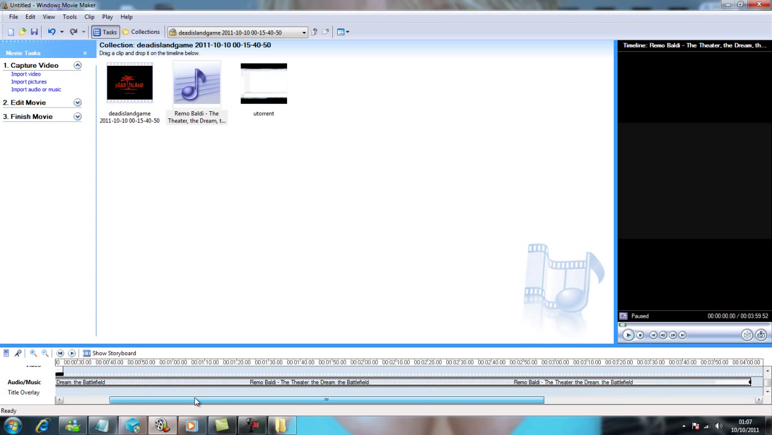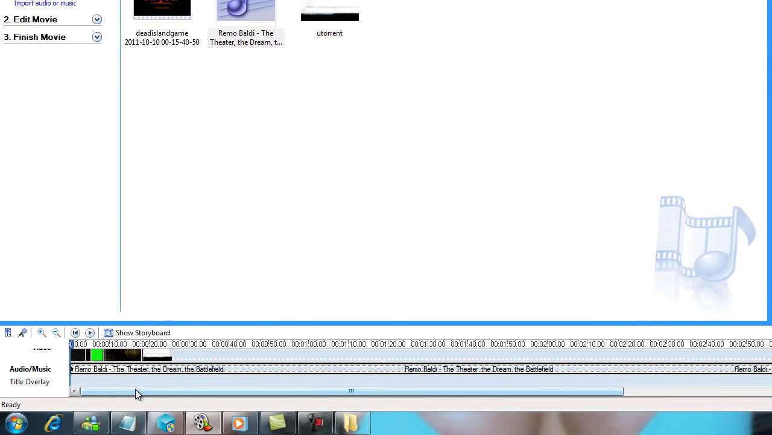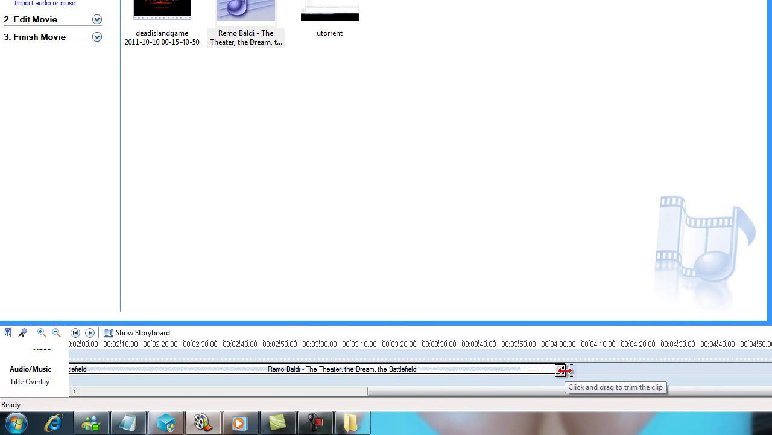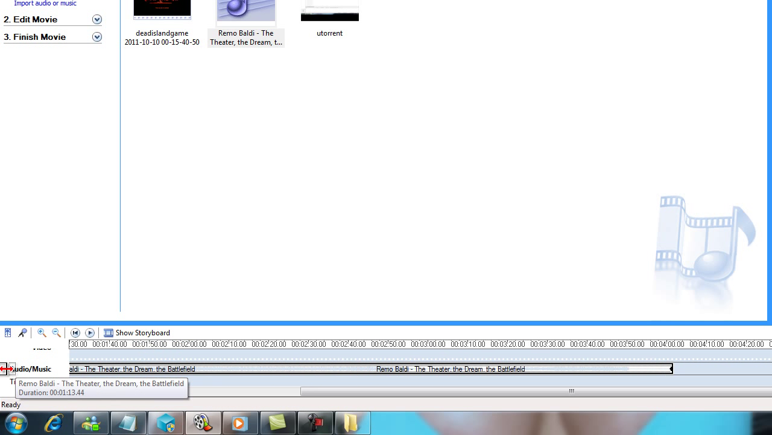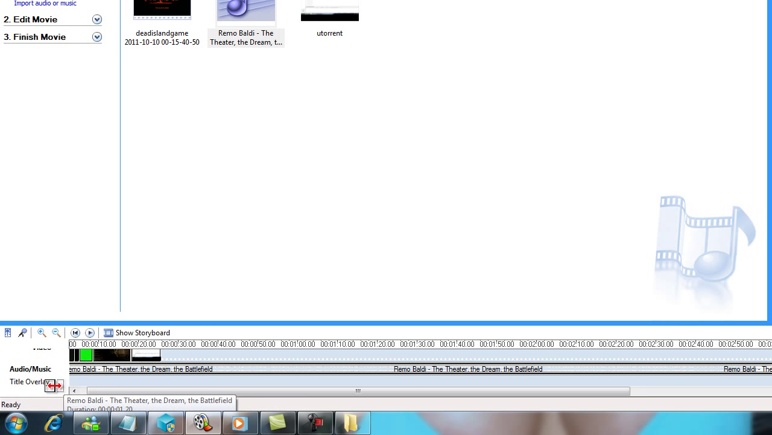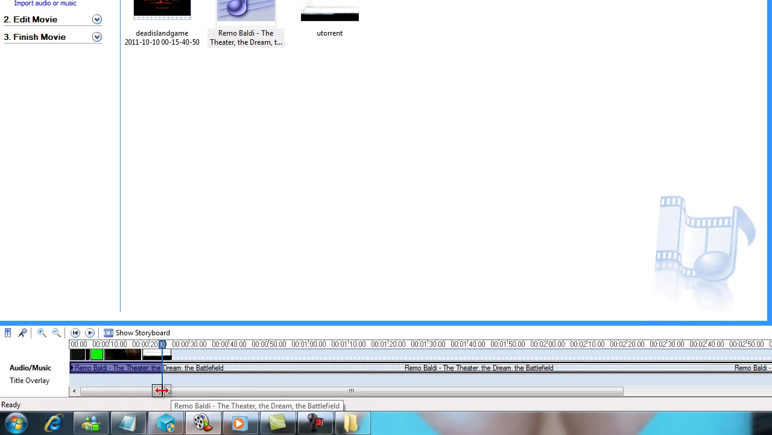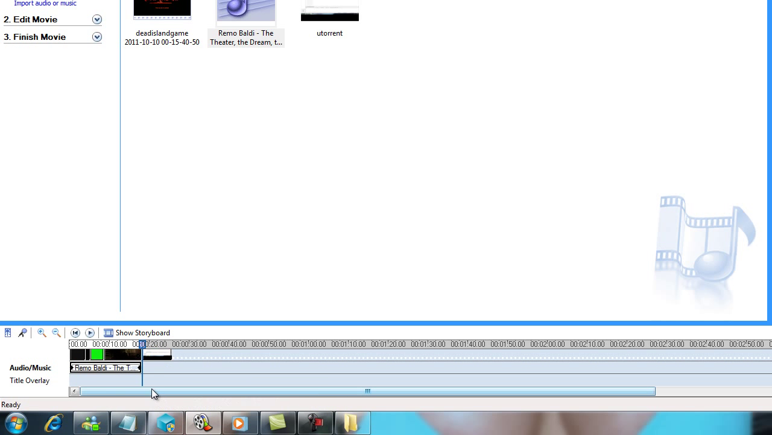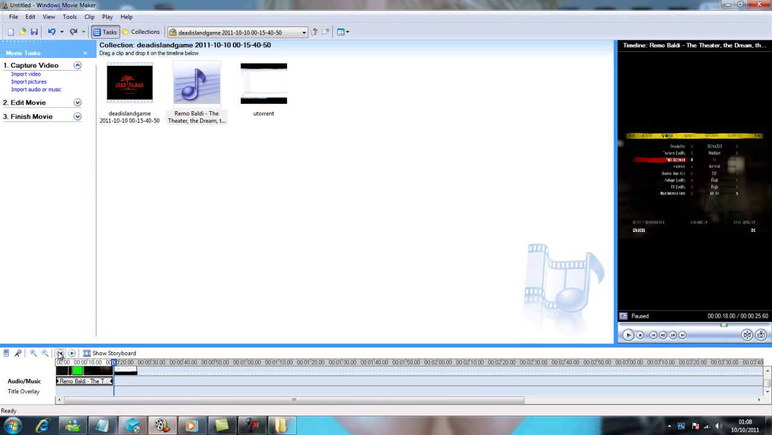As you can see, the music itself has covered the whole thing. It's quite a long song. So we drag it down, narrow it down to where we want it. Let's stop it there. Let's start the timeline again.